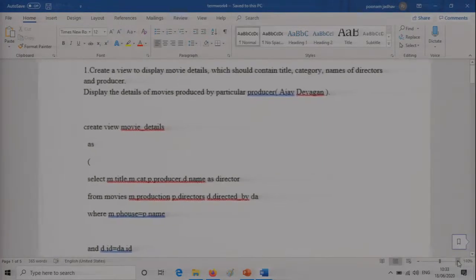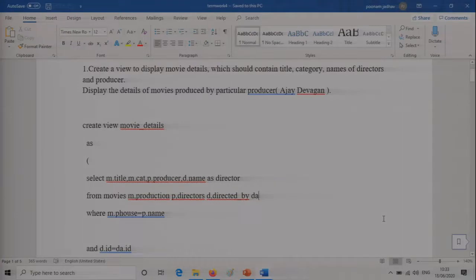Do you want me to increase the size of this? Here I can increase the size. So is this visible? Okay, so look at this. Create a view to display movie details which should contain title, category, names of the directors. Hope my pointer is visible to you. Okay, so title, category, names of directors and producers.